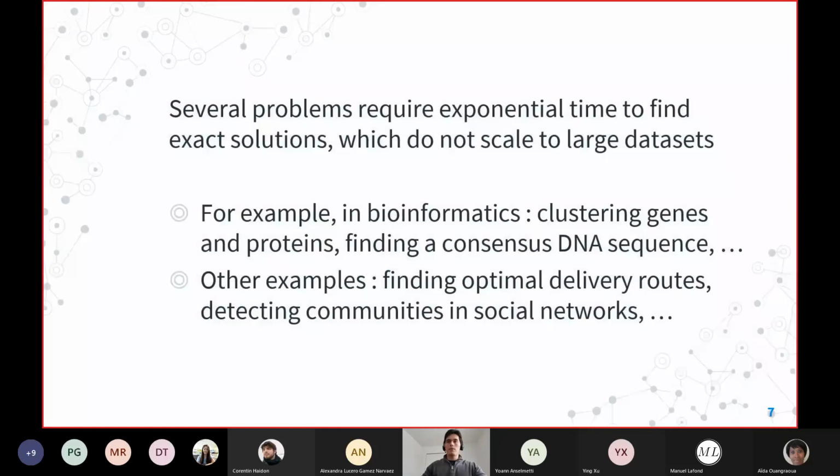Our motivation for this is that most algorithms or several problems require exponential time solutions and of course also exact solutions. And this kind of problem does not scale very well for large data sets most of the time. One of these examples in bioinformatics would be clustering genes and proteins, finding consensus DNA sequences. Other more commonly known examples would be finding optimal delivery routes, detecting communities in social networks like Twitter and Facebook.